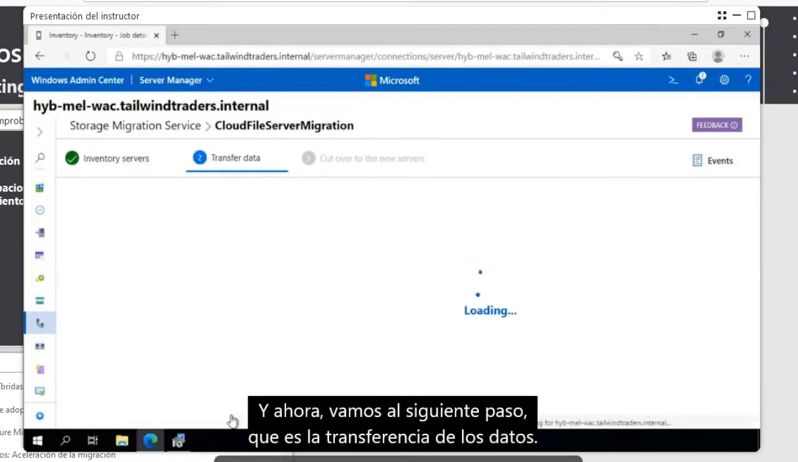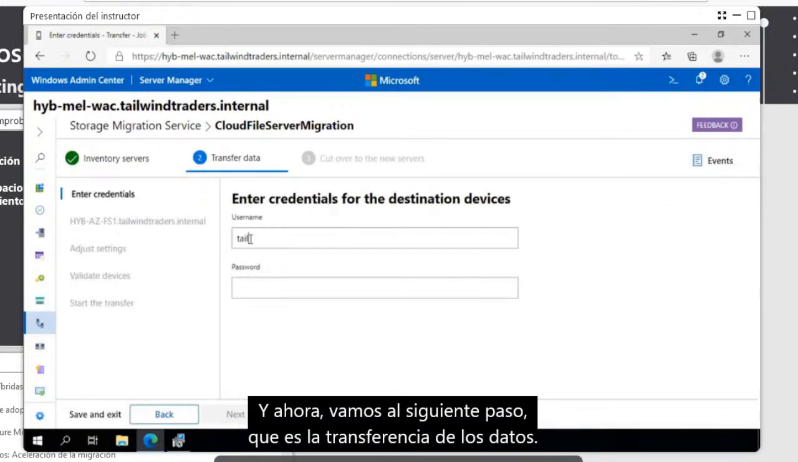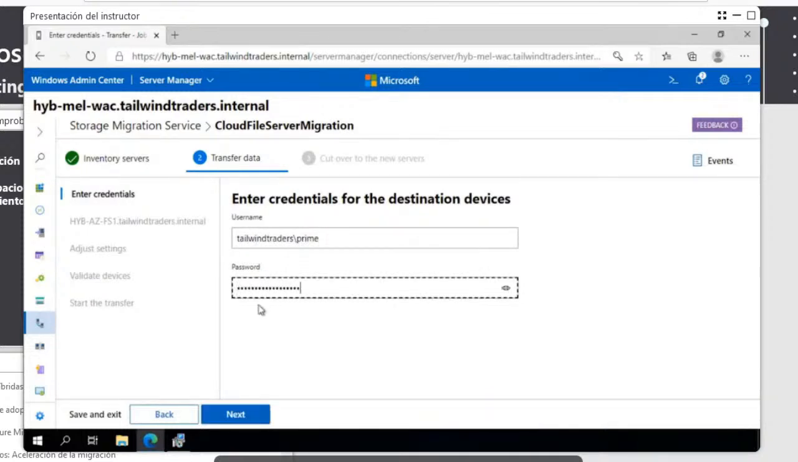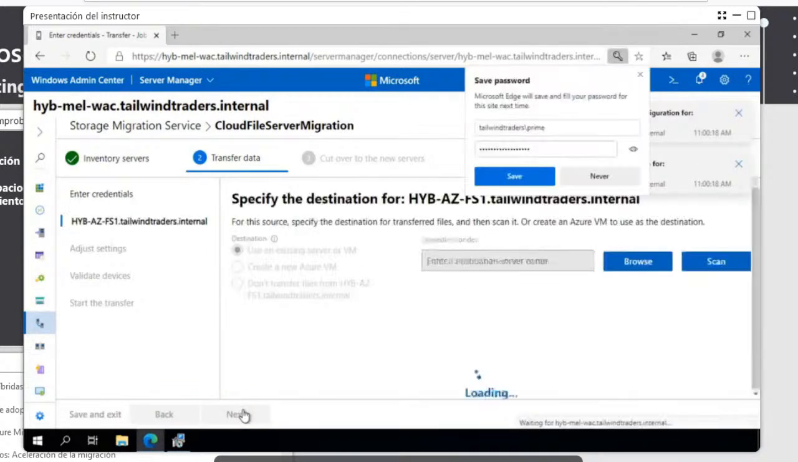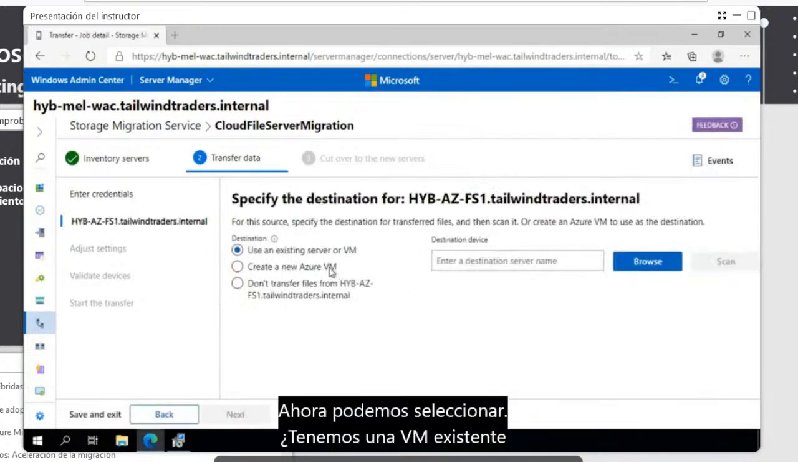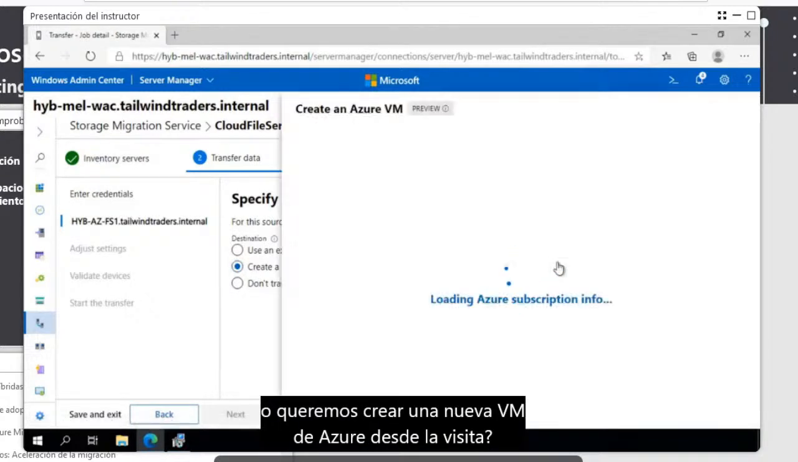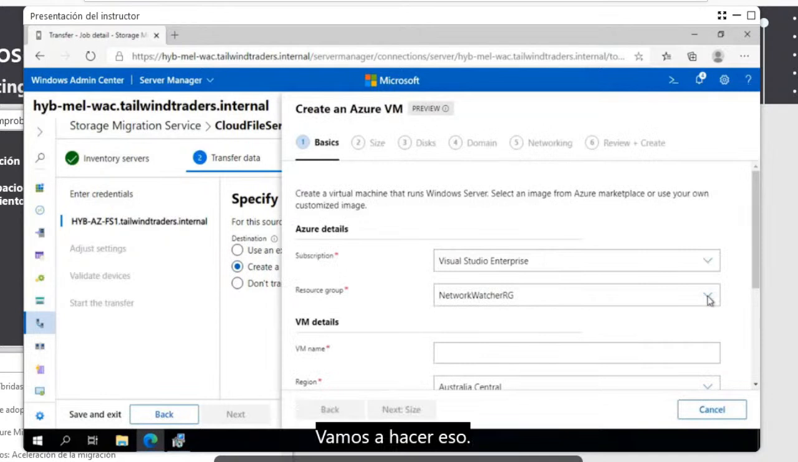And now we go to the next step, which is actually transferring the data. So now we need to have the credentials for the destination device. Click next. And now we can select, okay, we want to have an existing VM, or we want to create a new Azure VM directly from the wizard. So we're going to do that.